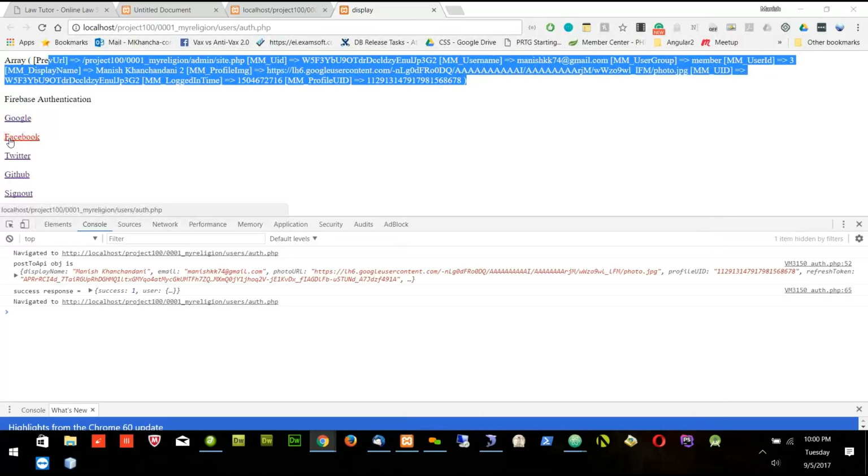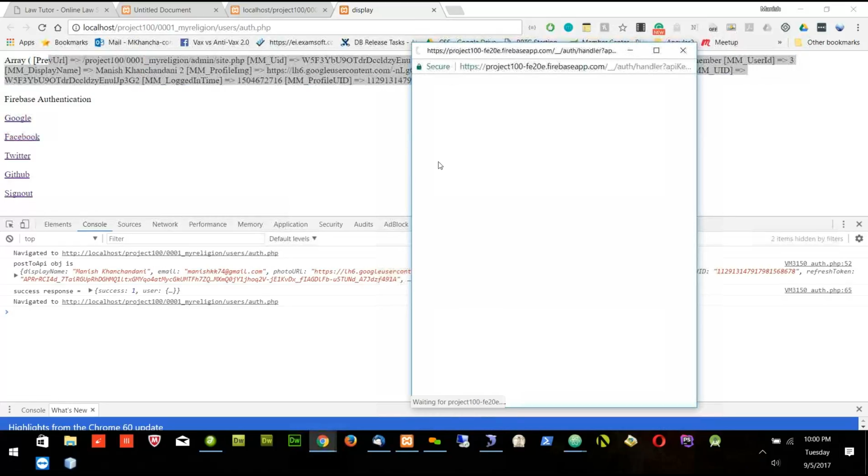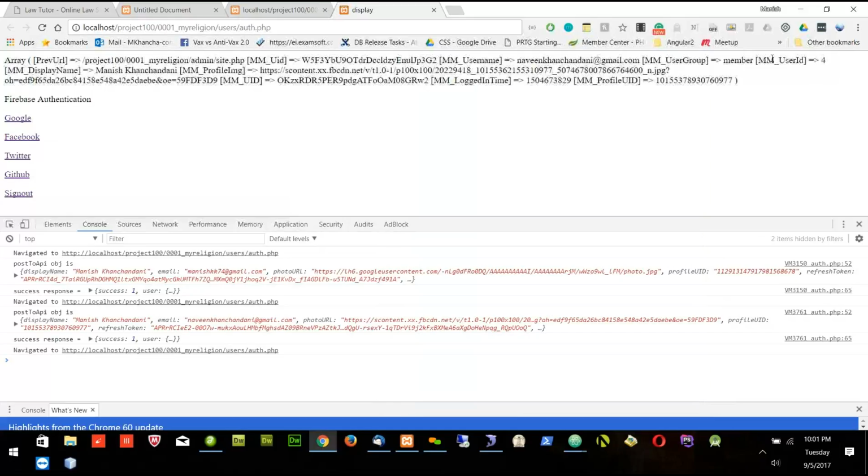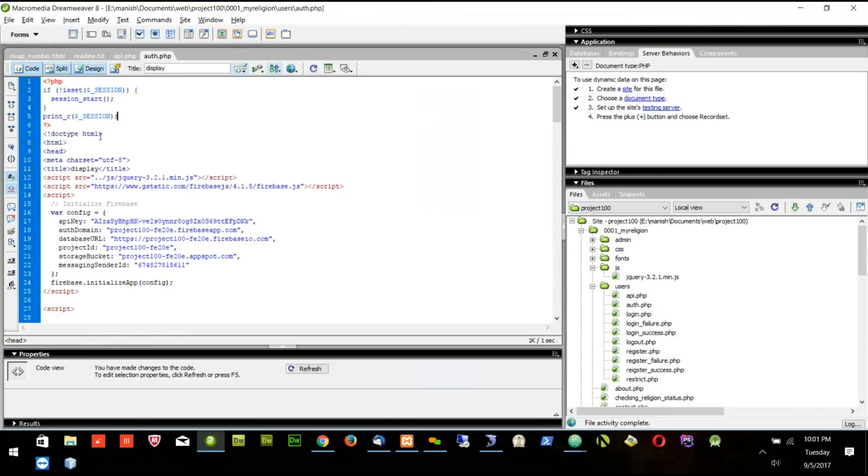If I join as Facebook, the user ID should become 4. I have to refresh the page because it's PHP, it's not React. It's PHP, so it has to get refreshed. Now if I refresh the page, I'm getting user ID 4. That means the session is changed whenever I click a different authentication method. So we are done with this authentication part.